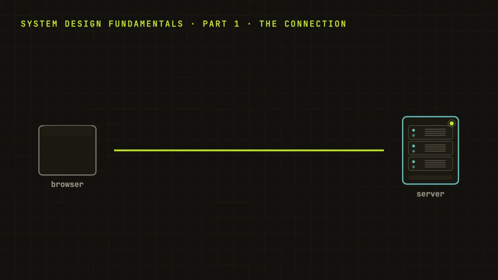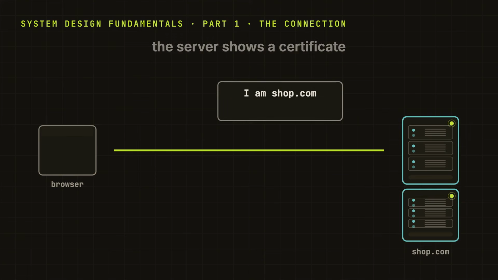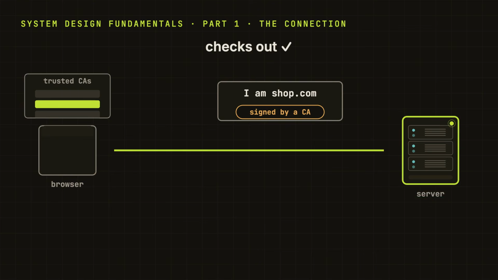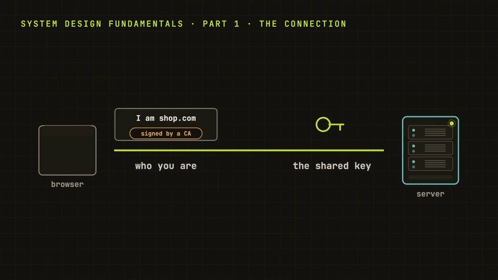And there is a second problem TLS solves. How do you know the server is really the store and not an imposter pretending to be it? And the answer is a certificate. When you connect, the server shows a certificate that says, I am really shop.com, and it is signed by a trusted third party called a certificate authority, a CA. And your browser already trusts a list of these authorities. So if the certificate checks out, your browser knows it is really talking to the store. That is the little padlock you see in the address bar. So the certificate's job is identity, and the Diffie-Hellman step's job is the shared key, two separate jobs.